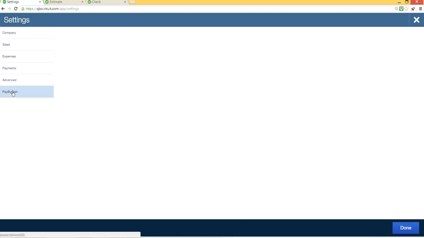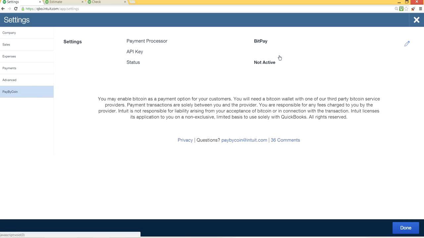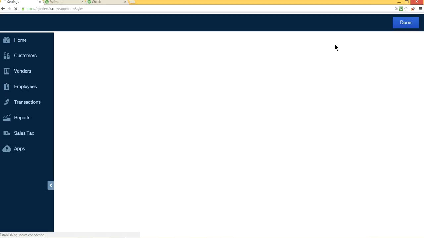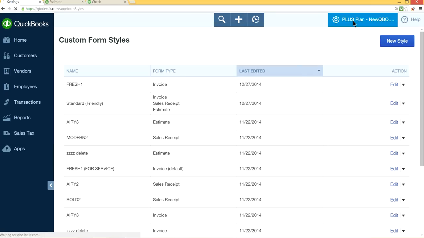And then the pay by coin here. So it's basically you just get the key here, processor. Normally you don't deal with this. This is not that popular QuickBooks function. So if you want it, this is where you come in, pay by coin thing. All right, so we're done with the settings.